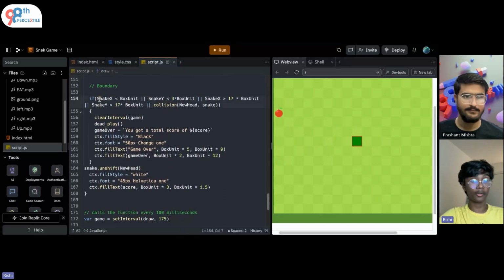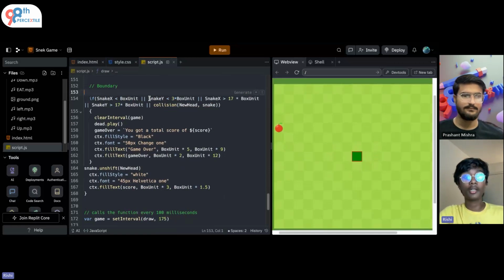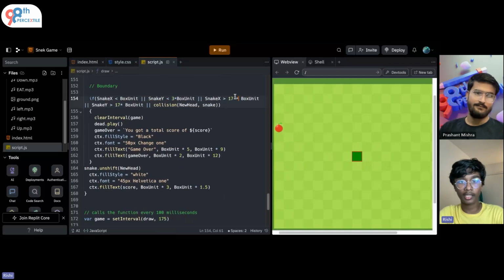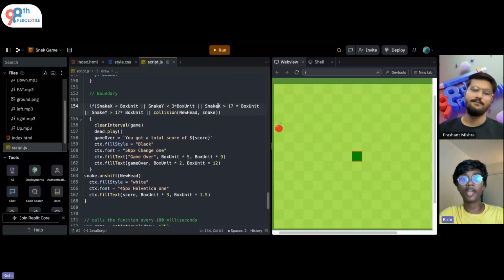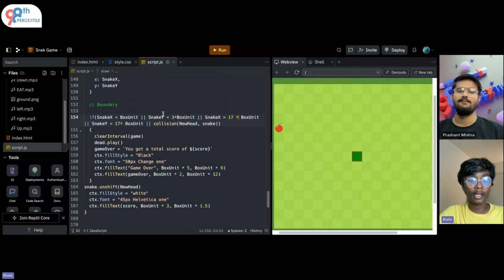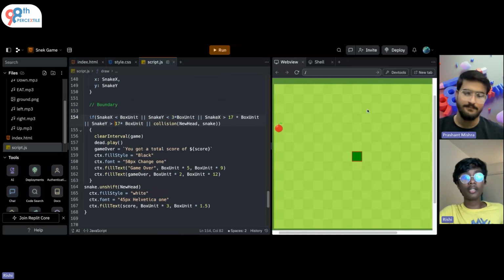This is the boundary. This is where the collision is actually used. The collision function is right here. So if snake X is equal to box unit, or snake Y, so the head, is equal to box unit, or snake Y is 3 times box unit, or snake X is greater than 17 times box unit, basically saying anywhere across here, and across the Y, those are the boundaries and the edges of the ground.